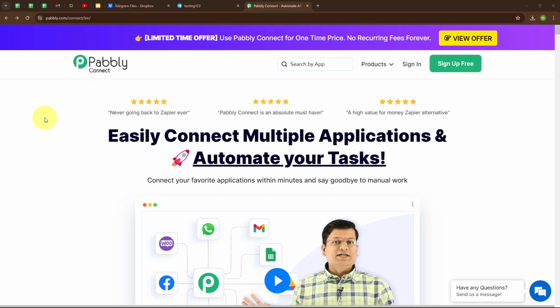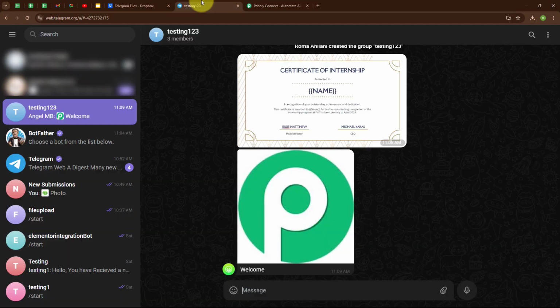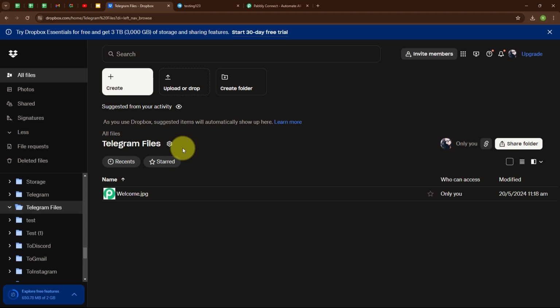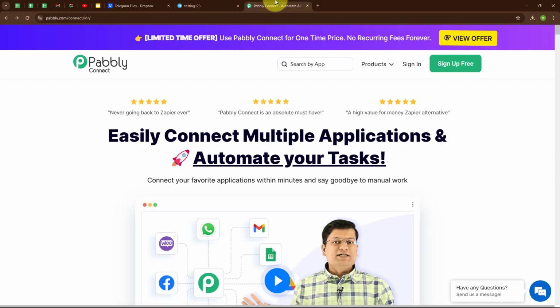Welcome to my screen. In this video, we are going to learn how to save your Telegram files to Dropbox. I want whenever a new file is received on my Telegram group, that file to be saved automatically in my Dropbox under a specific folder named Telegram files. To automate this process, we will use an automation software named Pabbly Connect.